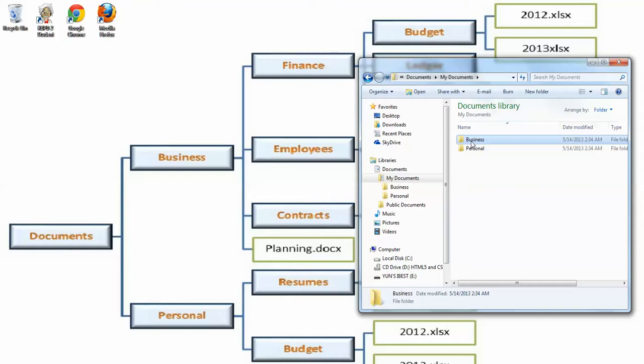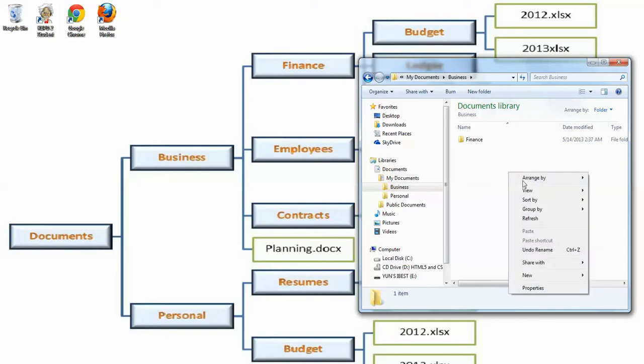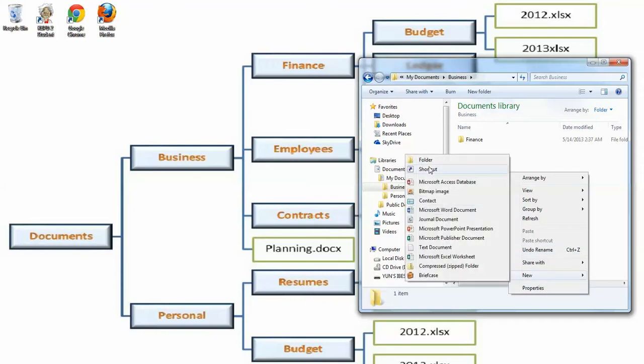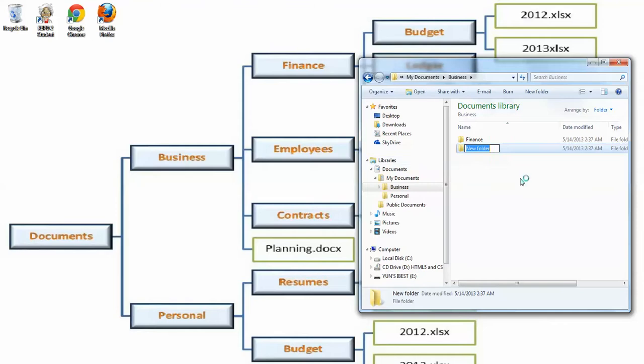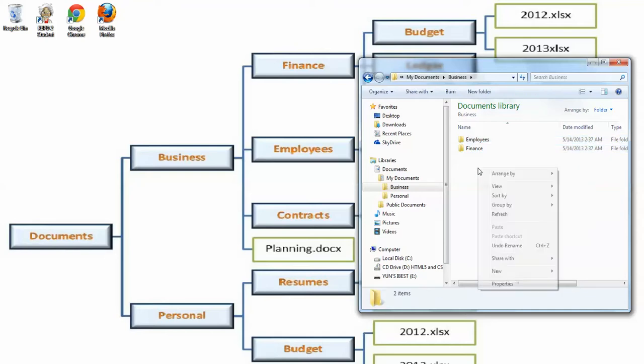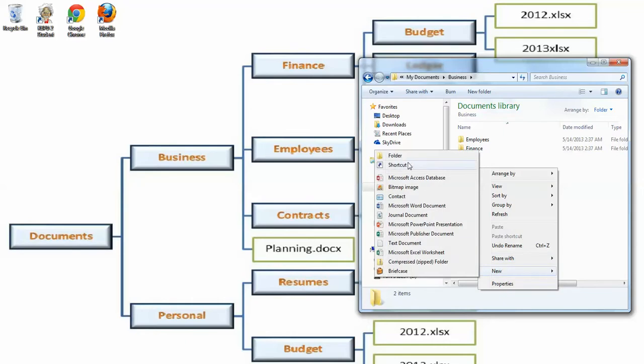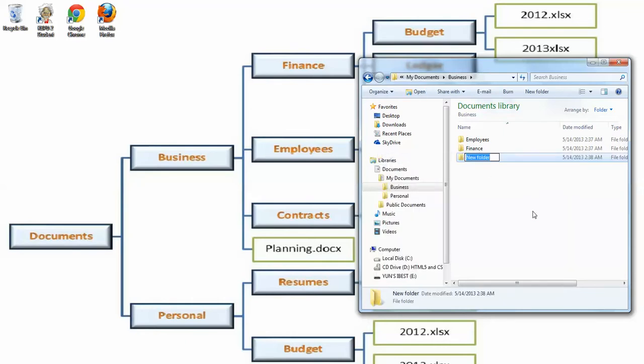Well, you double click. So double click business, and I am inside of business, and I'm going to create a finance folder. So click on new folder and name it finance. Another way to create a new folder is to right click on a blank space here, click on new, and then folder, and I'm going to name it employees. Okay, again, right click, new folder, and this time it's going to be contracts.